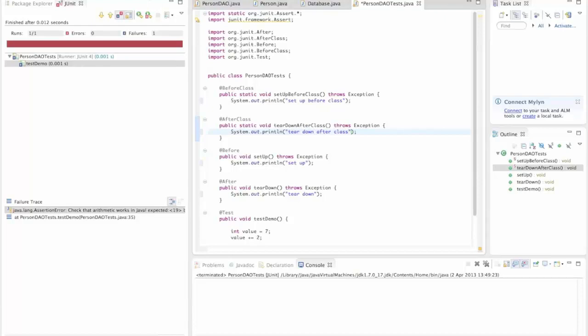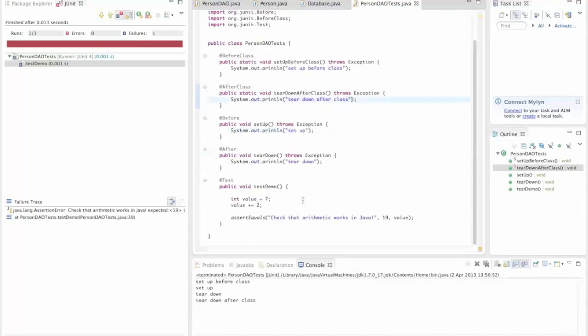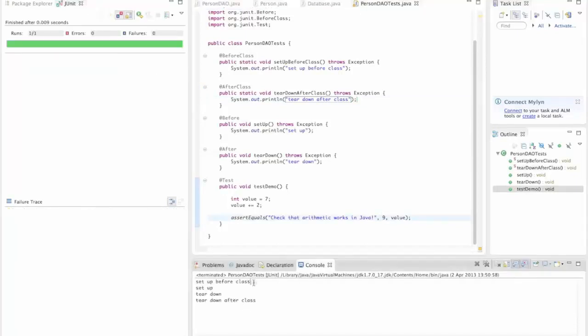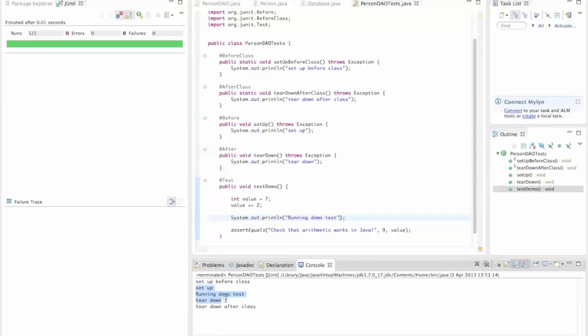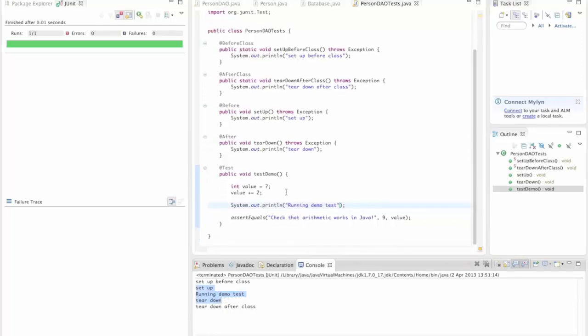And if I run this now, maybe I'll change the 19 back to 9 so that works. We can see that we're running setup before class, tear down after class at the end, and before every test I run setup, then I run the test, and then I run tear down. So let's just say here, running demo test. And if I click run, you can see that running demo test runs after setup and before tear down. So let's add some more tests.